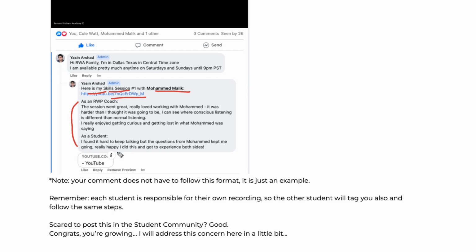So remember, your comment does not have to follow this format. It's just an example, but I would urge you to really expand on this. Don't just put a couple words, a couple sentences, really expand so that way you are able to cement your thoughts on what you got out of the coaching call, as well as providing us feedback so we can see what was most important to you from that specific activity, okay? And then obviously, are you scared to post in the student community at this point? Probably not. But congrats, even if you are growing, and we're going to talk more about that here in a little bit as well.